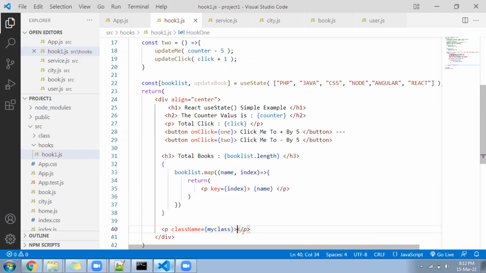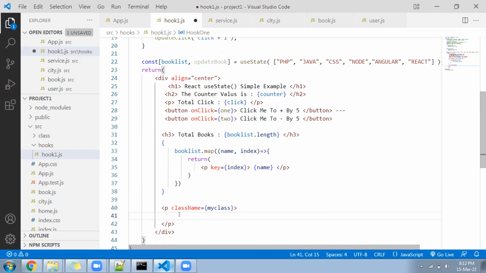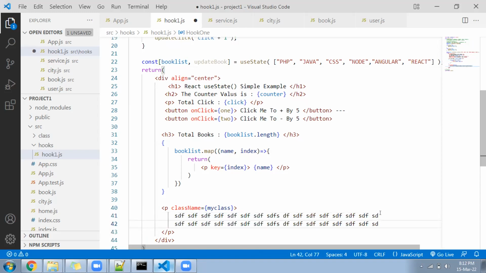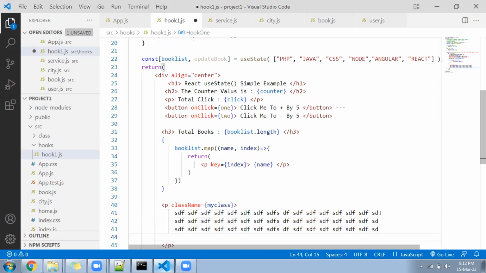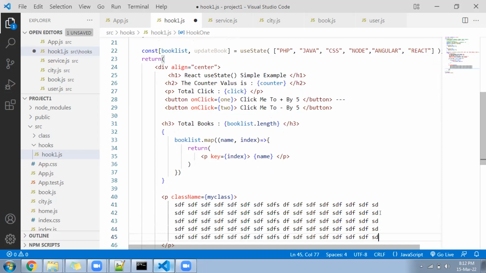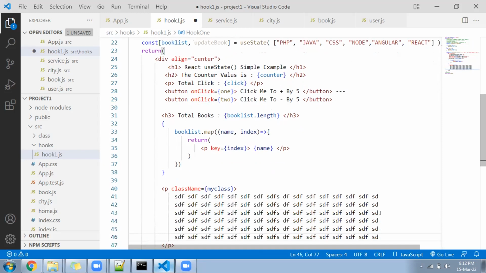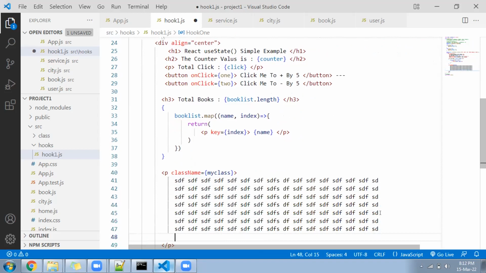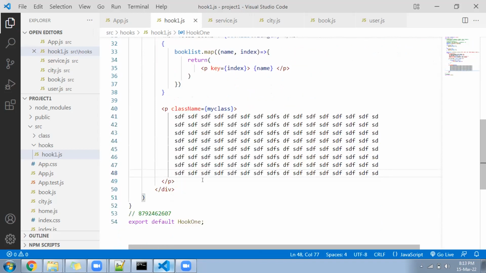Come inside, write some text. I'm going according to your flow, not my flow. If you get confused, then you need to manage it. You wanted to change the color. Now I'm changing the color. How to change the color? I'm writing the code for that.